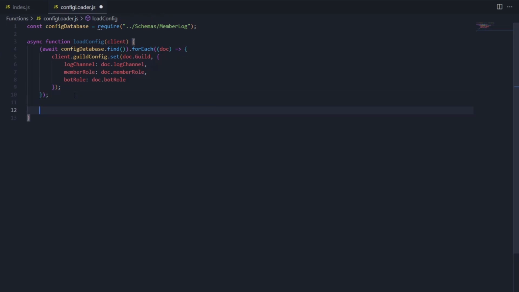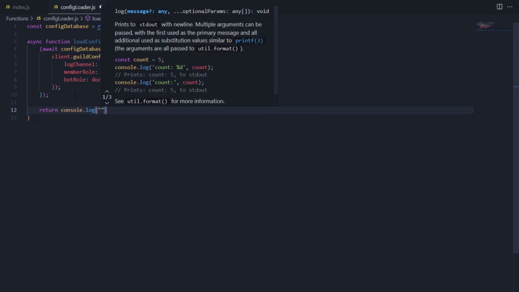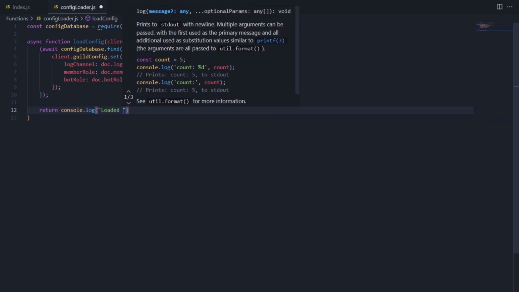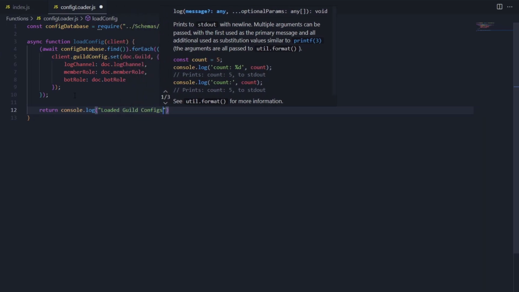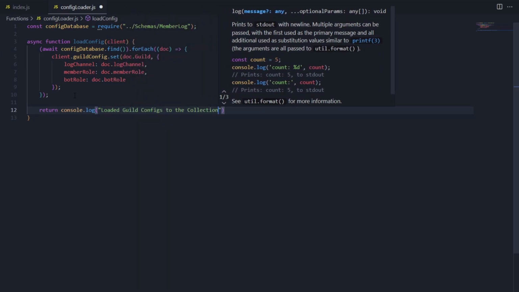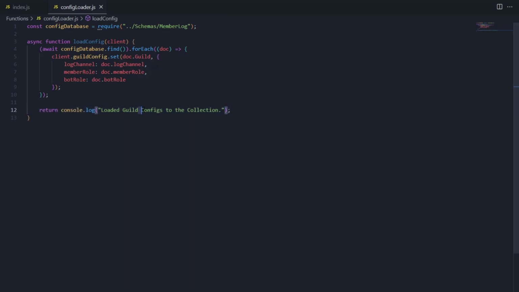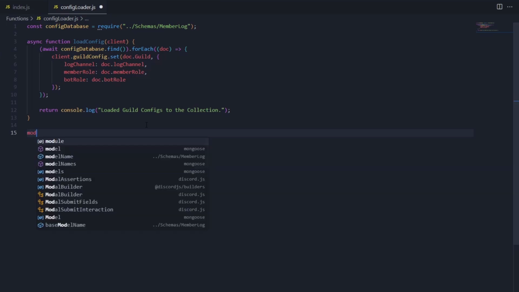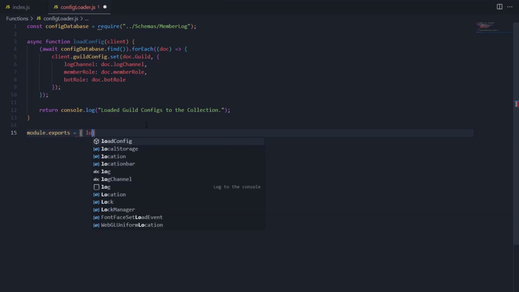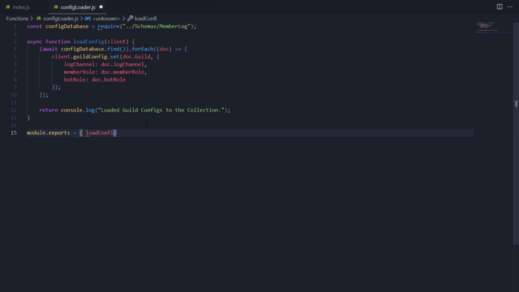Down here we're just going to return a console log, so just so we know that this function is actually working. And here we're going to say loaded guild configs to the collection. Right, and you see how I'm typing an uppercase letter and lowercase. Don't do that. Just do what's right. All right, once that is done, we're going to exit out of this, and we're going to module.exports this loadConfig function. All right, we're done with the function.